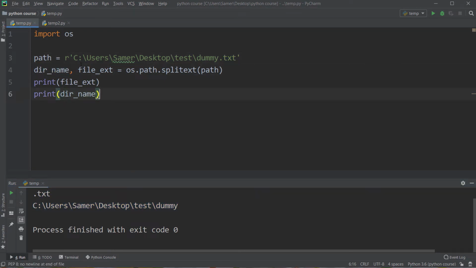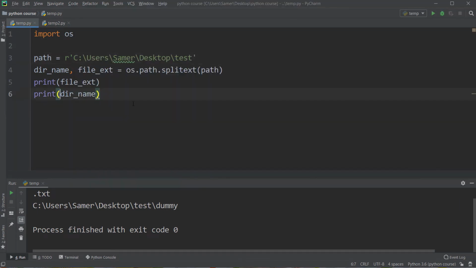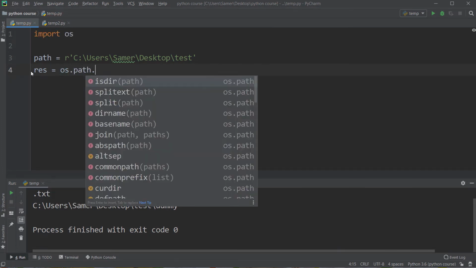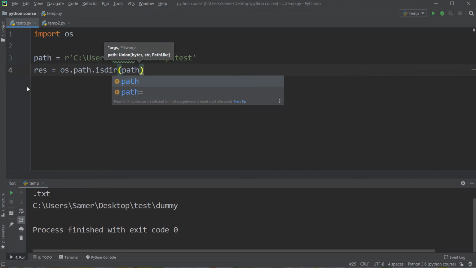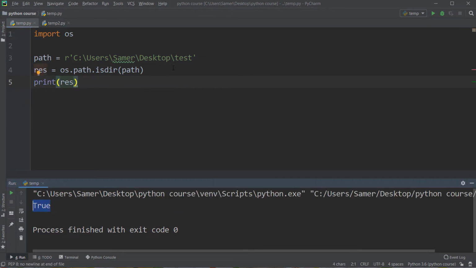Sometimes I need to know if the provided path is available inside my system or not. So for example, let me assume that I have the following path, which is C users samir desktop test. And let me come to here. You will see that this path is available. I will remove this now, and I will use the function os.path.isdir. isdir is a function that will take the path and will give me true or false according to whether the directory is available or not. So if I print the result, as you see here, I got true because inside my operating system, there is a folder named test.